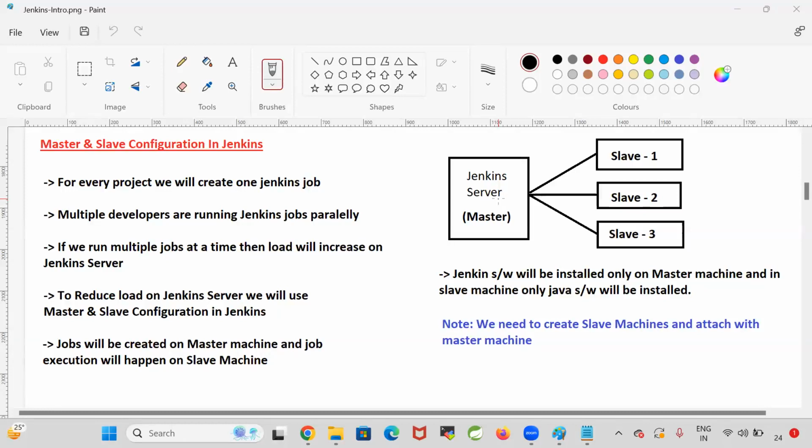If you have multiple jobs and multiple team members running all the jobs at a time, then it will increase the burden on the server. If the burden increases, the server might crash, the jobs cannot execute properly, and it will take a lot of time to execute the jobs. In order to solve this problem, we are going to use master and slave configuration.